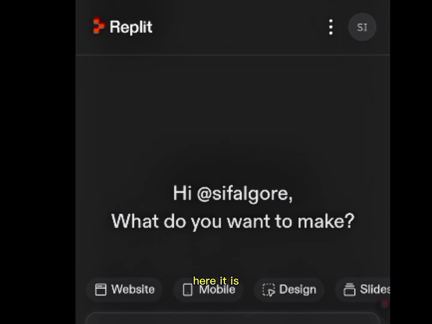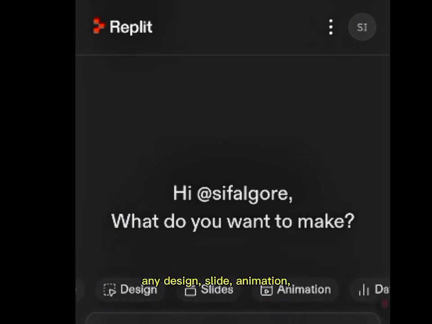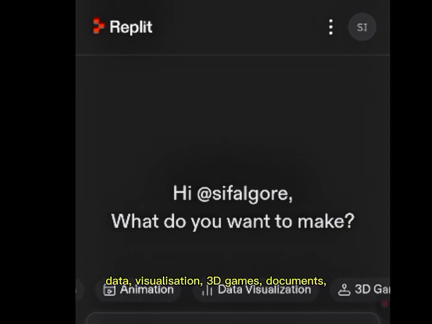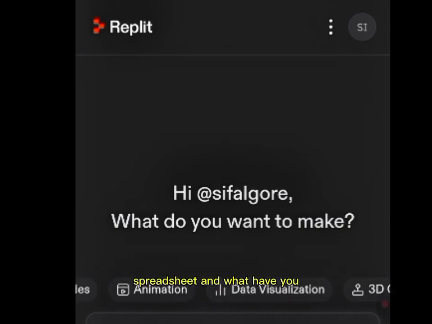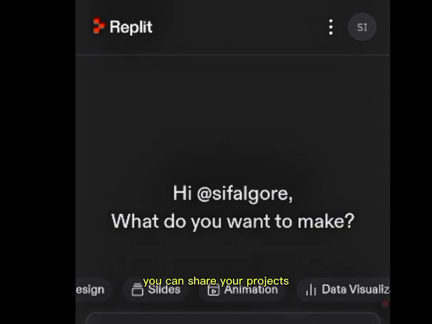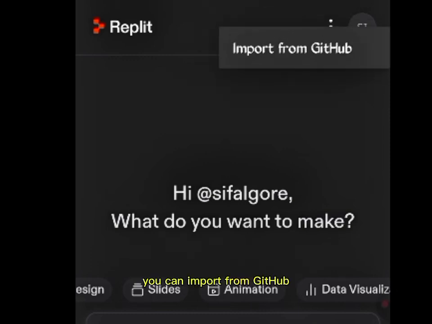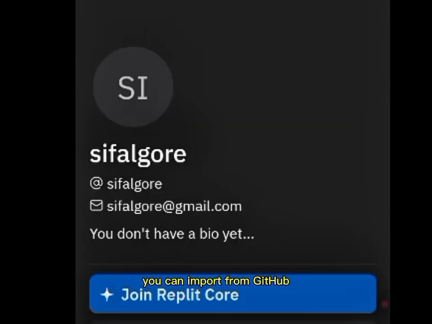Here it is. So we can prompt the AI assistant to help us build any website, mobile app, any design, slide animation, data visualization, 3D games, document, spreadsheet, and what have you. You can share your projects. You can import from GitHub. It is perfect for beginners who just want to start coding without any setup.